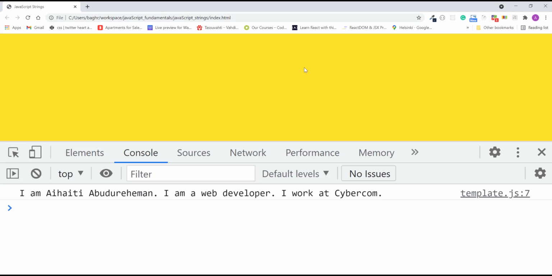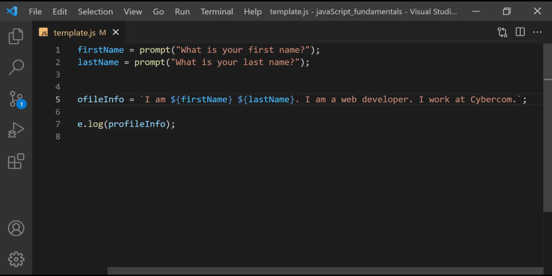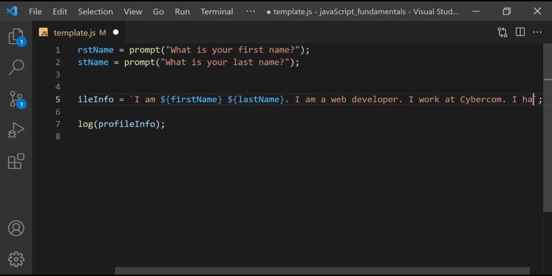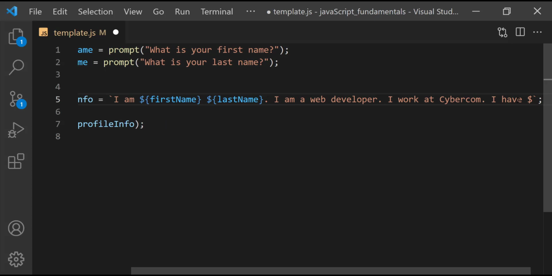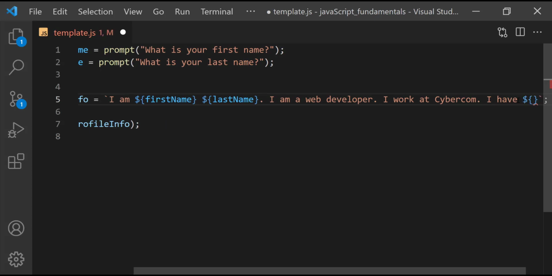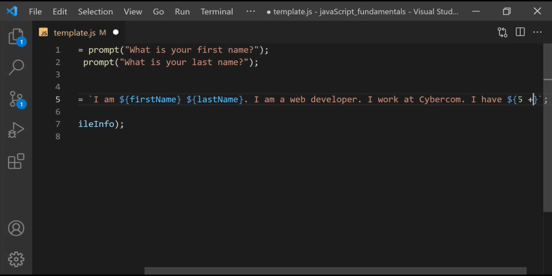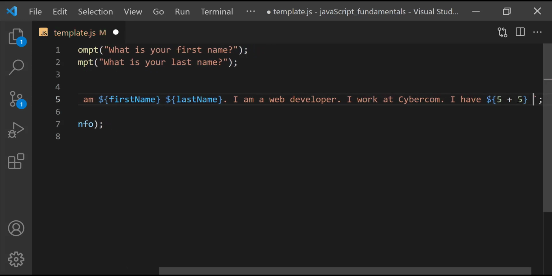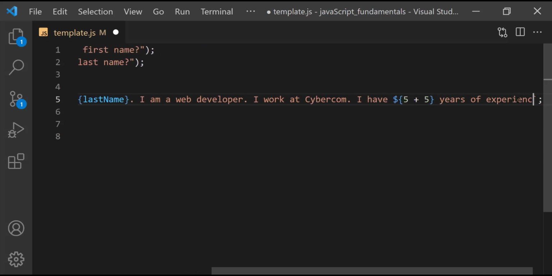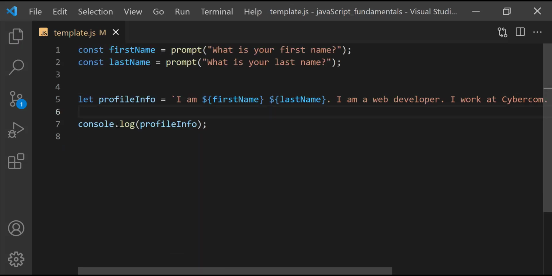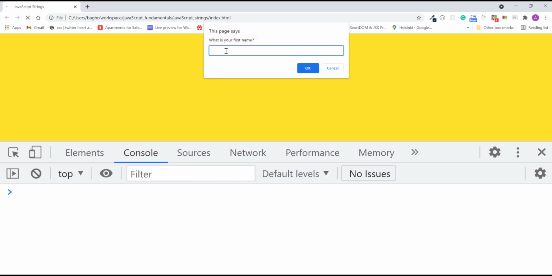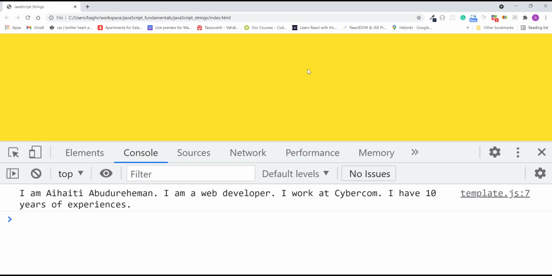For example, I can do some calculation inside the template literal like this. I'll add one more sentence. I'll type "I have," space, $, curly braces. Inside the curly braces, I'll type 5 plus 5, and then space. I'll save the change, refresh the page. A prompt dialog appears. I'll type my first name, click OK, my last name, click OK, and it works. As you can see, here's the value from the calculation. In this case, it's 10.